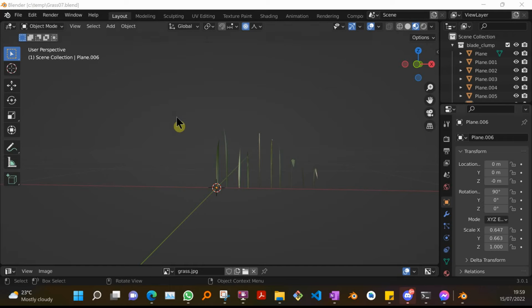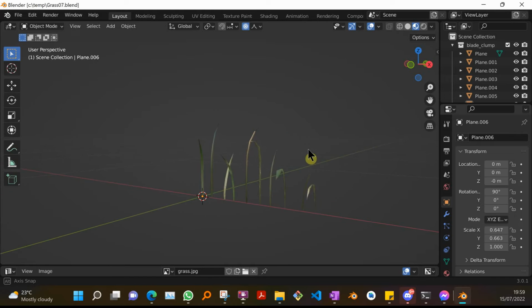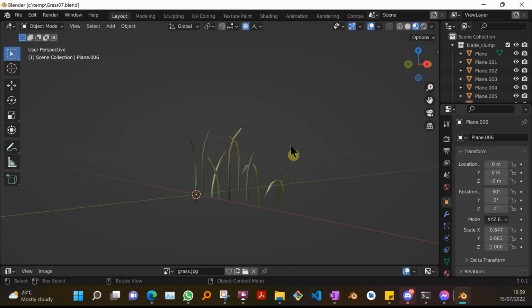Here I have some grass. Let's talk about the purpose of this. The aim of this bunch of grass here is to multiply it out into a convincing clump of grass. These are the building blocks that will go into making up that grass.